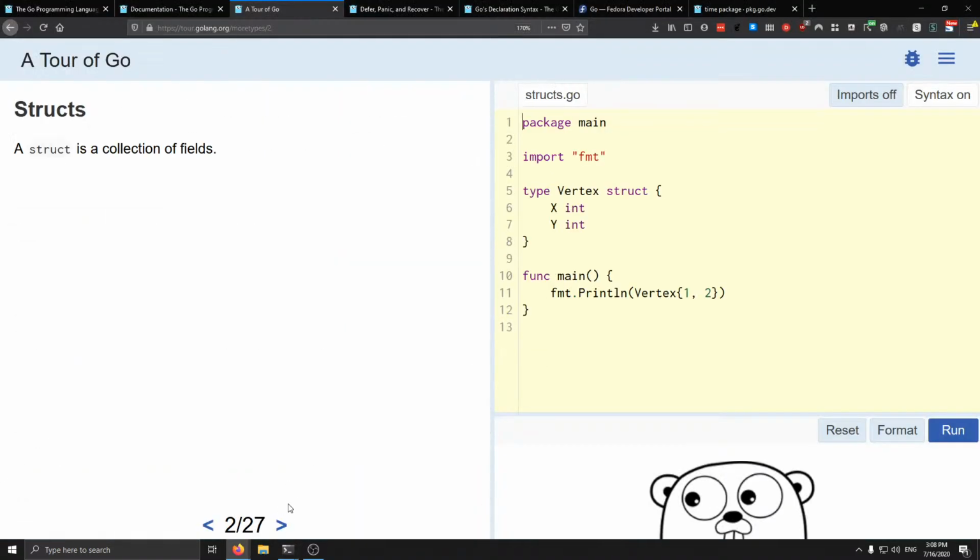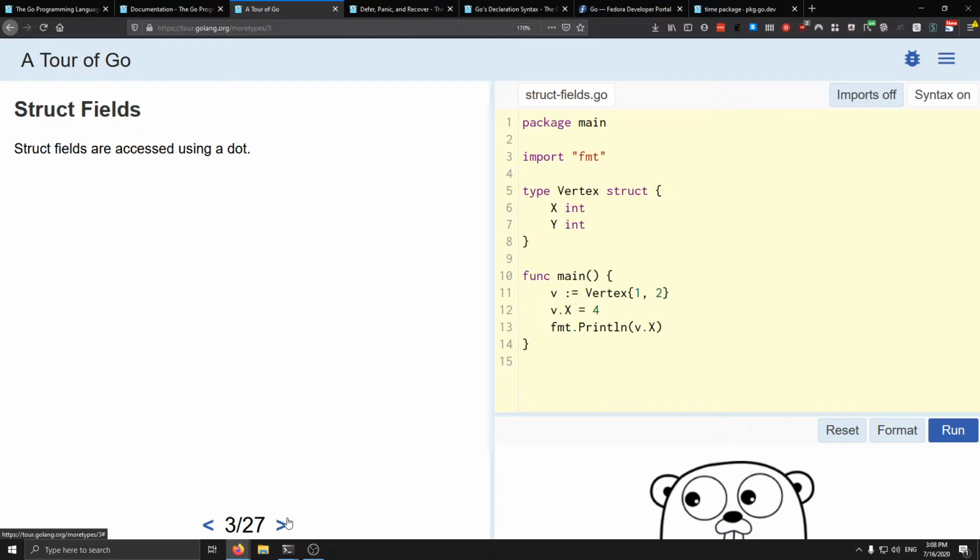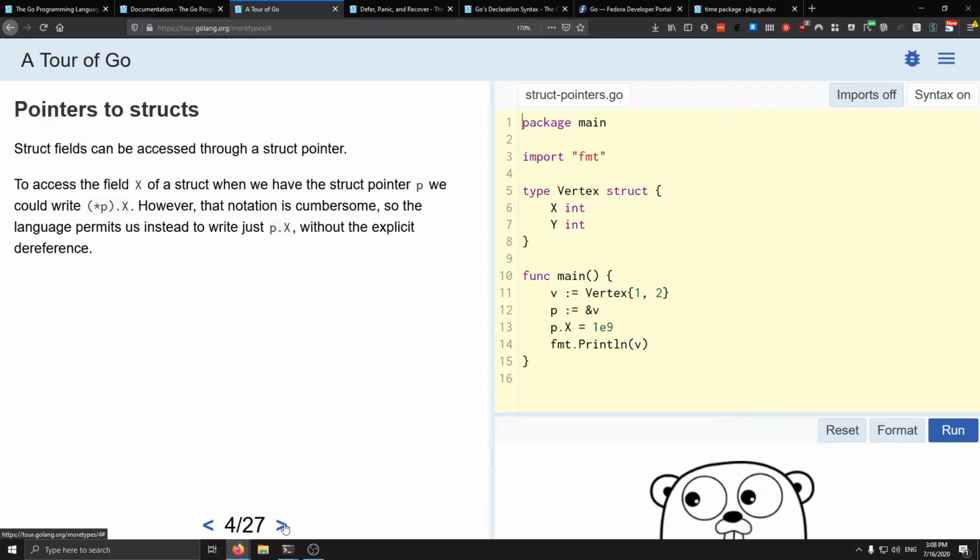Structs. So wait, type Vertex. Okay, why is that? Using a dot. Same as all languages. This is the same as all languages, basically. Pointers to struct.